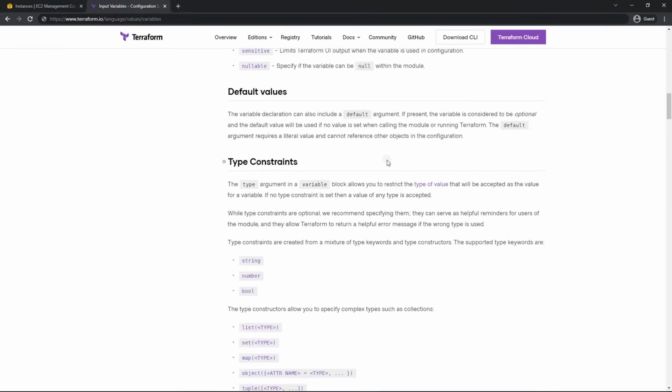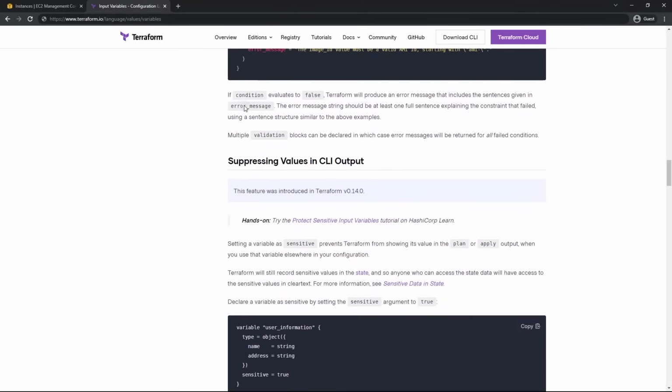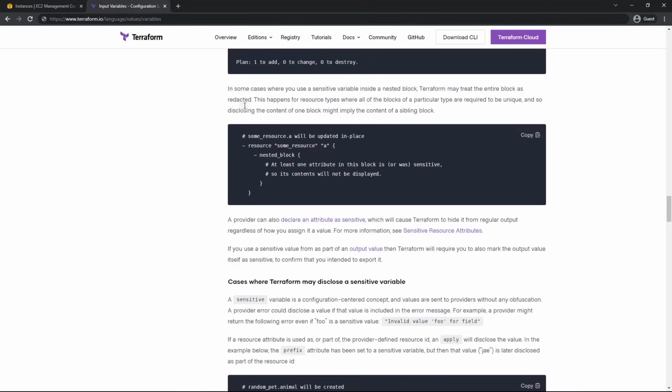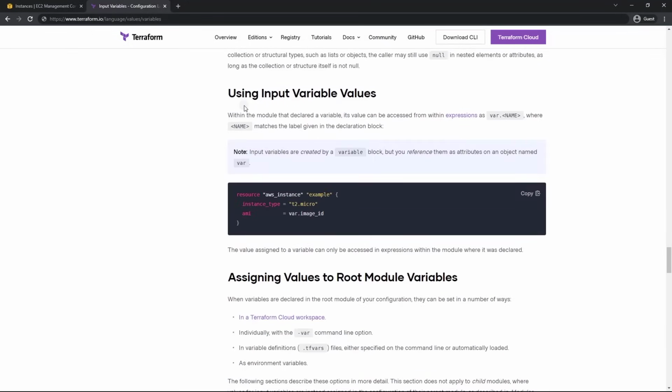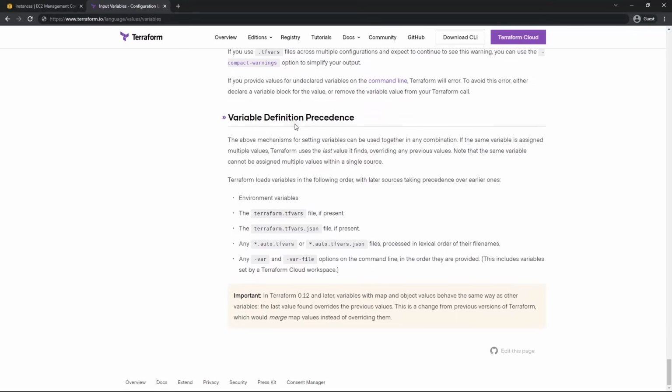a good bit down, you can see we've got default values, custom validation rules. We've got a lot here that's actually really good information, but what we really want to see is, if you scroll all the way down, variable definition precedence. So basically, environment variables are processed last. As we go down this list, these are processed in front of the others. So environment variables are processed last.